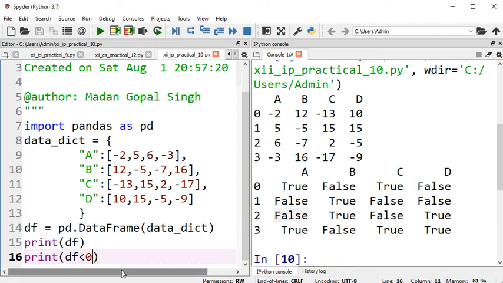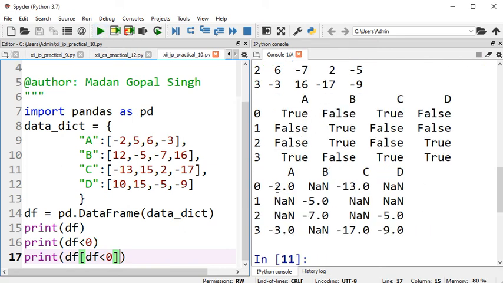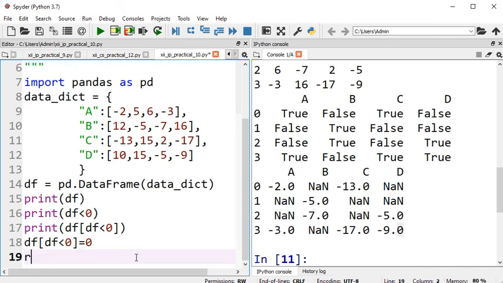Now if you go ahead and print df[df < 0], it will print all those values that are less than 0, and all the other values will be NaN. See here, only the negative values are displayed, other values are shown as NaN. So this is basically used for data filtering purposes. And now what you can do is replace those values, df less than 0, with 0, and now you can print the data frame. It will print whatever we want.